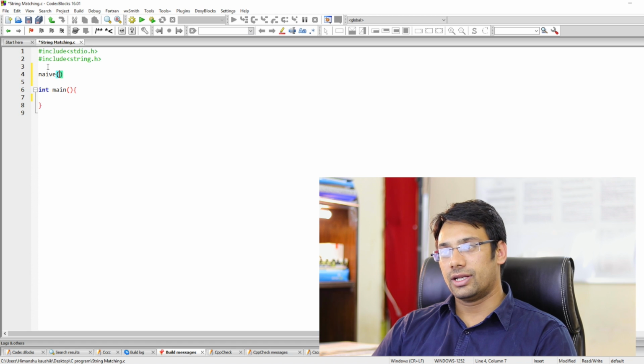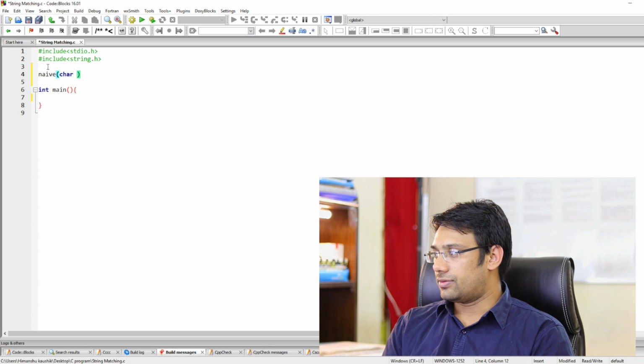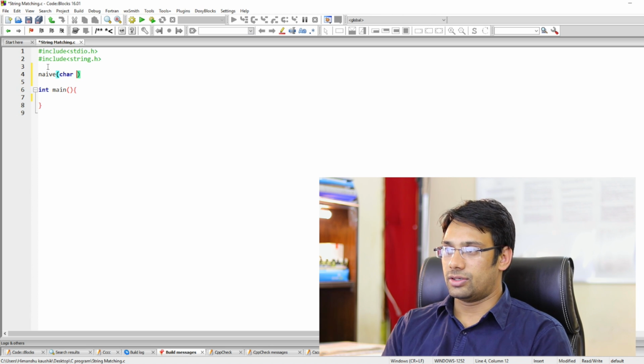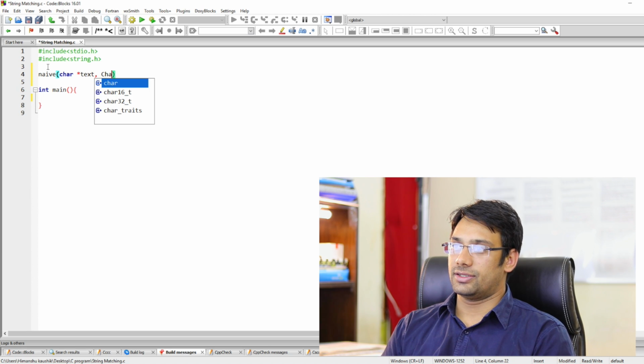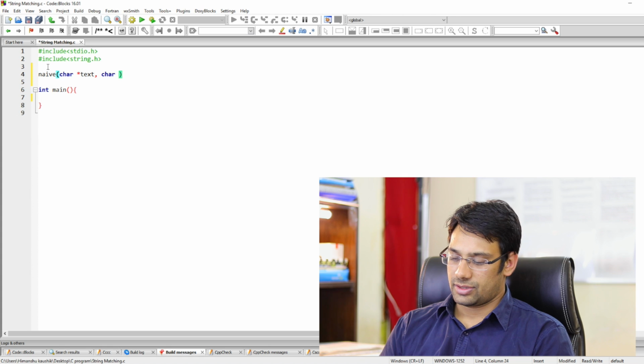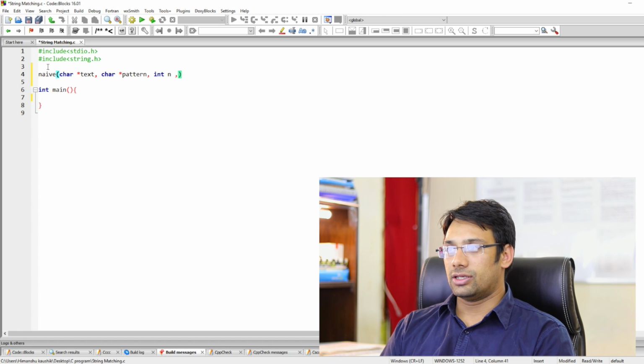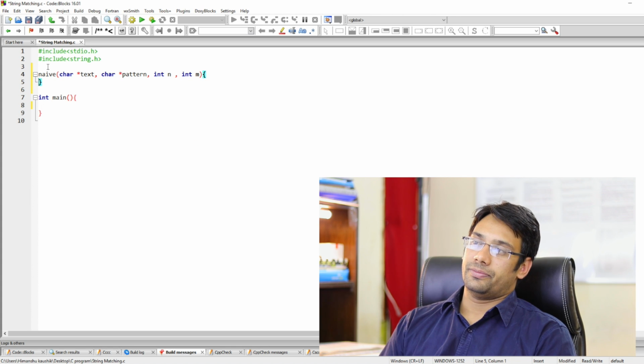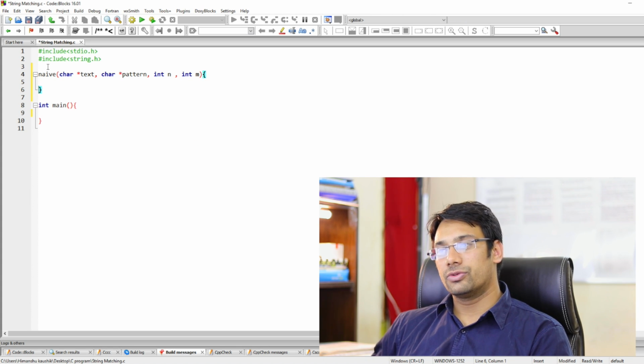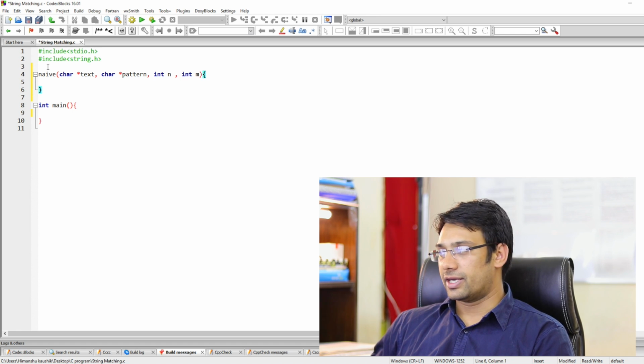Assuming that we are also going to take the length of those strings as well as the string itself. The first is char star text, and the second is char star pattern. Then the length of the string: integer n, which is the length of the text, and integer m, which is the length of the pattern. So now we have taken text as input, pattern as input, the length of text as input, and the length of the pattern as input.